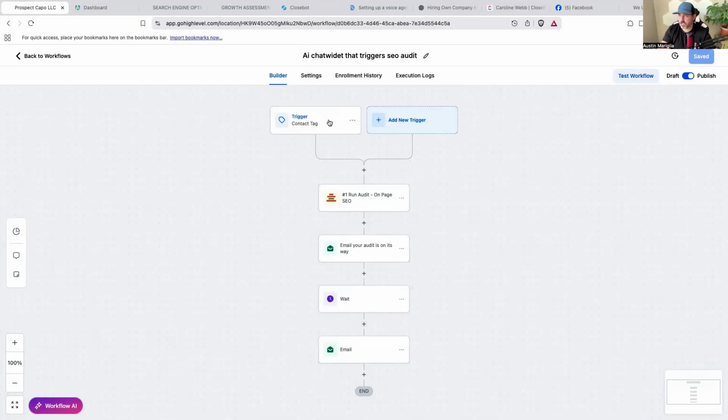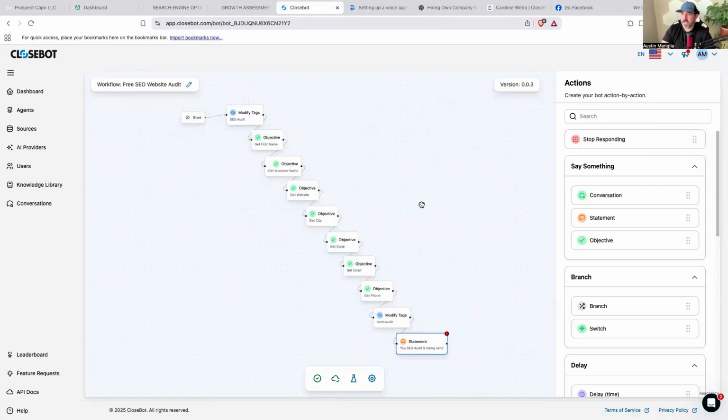But I wanted to use AI to collect the information specifically through an AI powered chat widget. Now, we've integrated my web audit with High Level. We built out the chat widget inside of High Level where people can connect with it. We built out the automation that once the contact gets this tag, it sends all of the information and sends the audit. Next thing we're going to do is go over to Closebot and build something very simple that's going to collect their first name, their business name, their website, their city. It's going to collect all the information that we need.